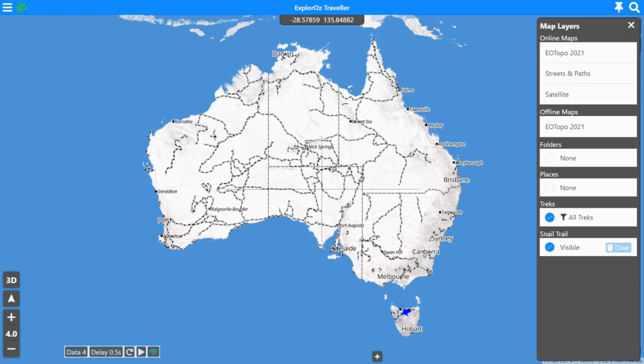So treks. Treks are basically, in our definition, the line travelled, or the way you travel between places, and that's effectively how we build them. So you need to set up place-to-place navigation to create a trek.